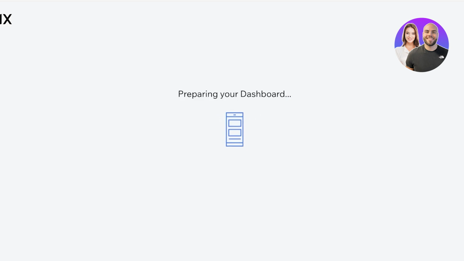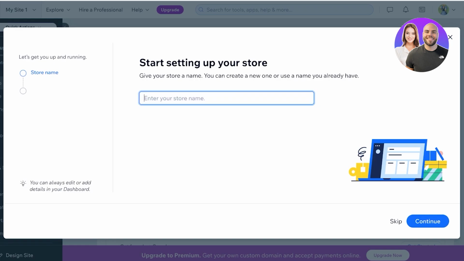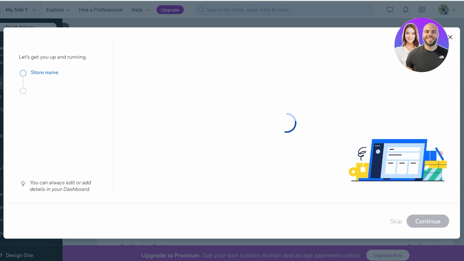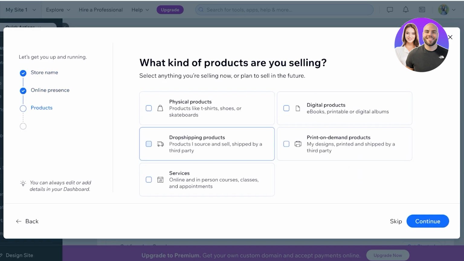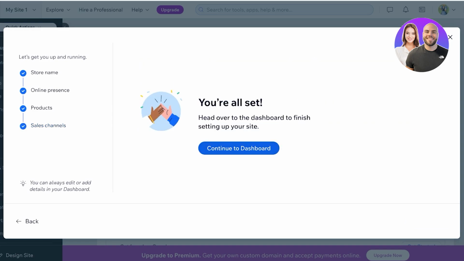Now that our dashboard has started to get prepared, we can get started by entering our store name. So our store name is going to be, I'm going to decide on a store name. You can ask AI tools as well on what you want to name your store. I think it's going to be called Vessa Steves. And then I'm going to click on continue. Now, I'm just starting out and I have physical products that I am going to be selling. I do want to sell my products online. I don't have marketplace or mobile apps or in-person selling. And then you're just going to click on continue to dashboard.